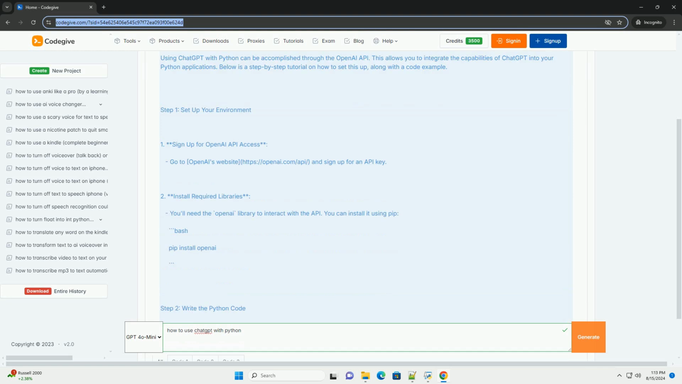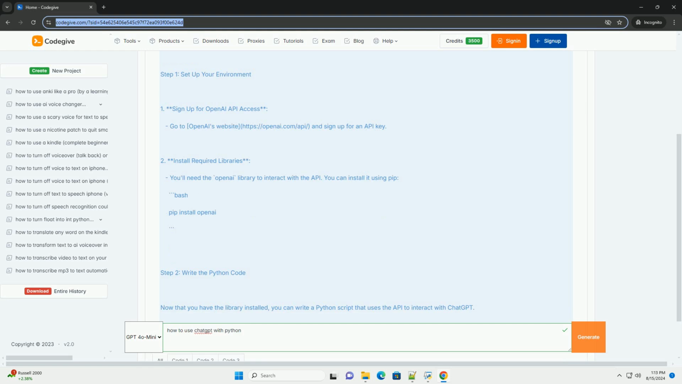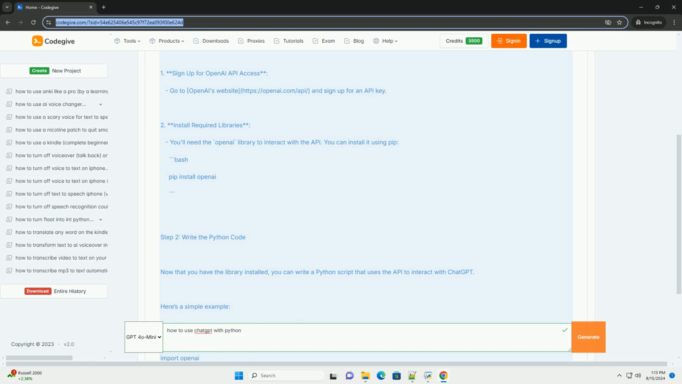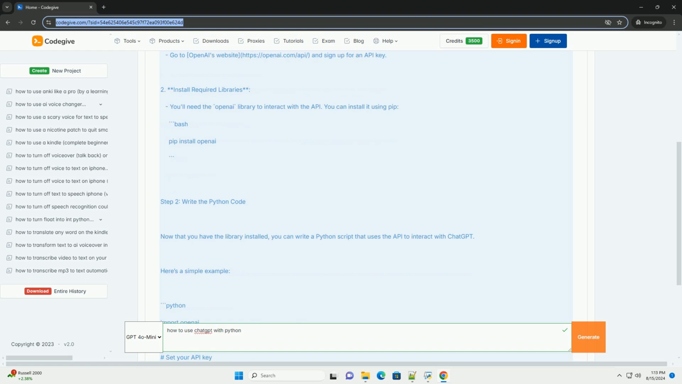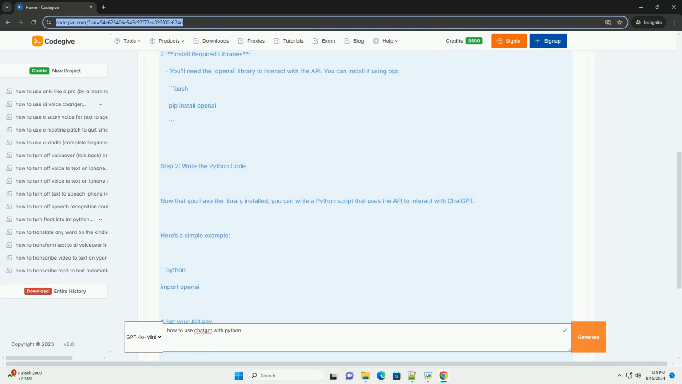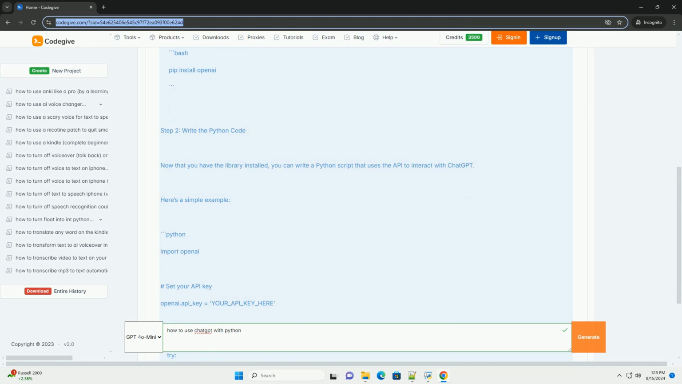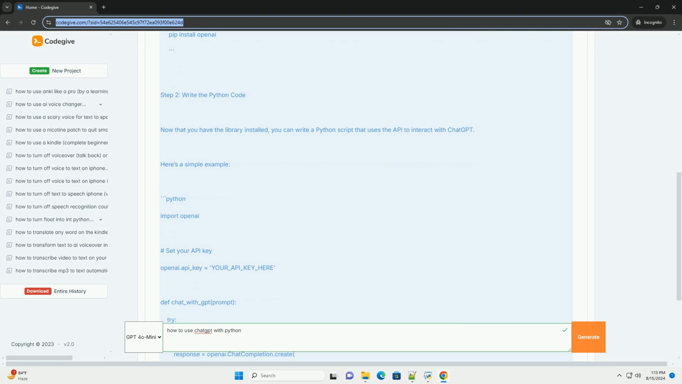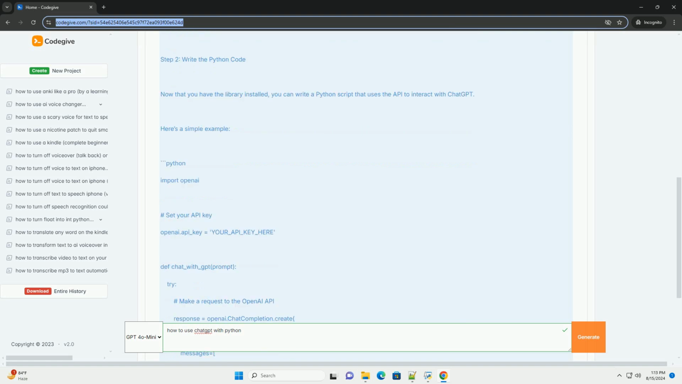Step 1. Set up your environment. 1. Sign up for OpenAI API access. Go to OpenAI's website, https://openai.com/API, and sign up for an API key. 2. Install required libraries. You'll need the OpenAI library to interact with the API. You can install it using pip.